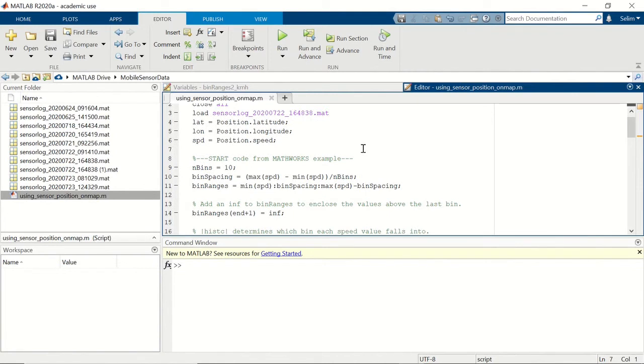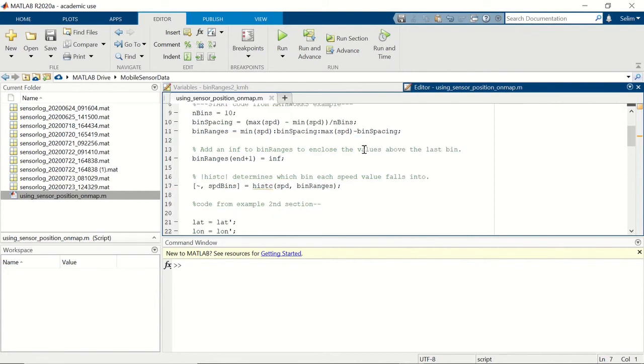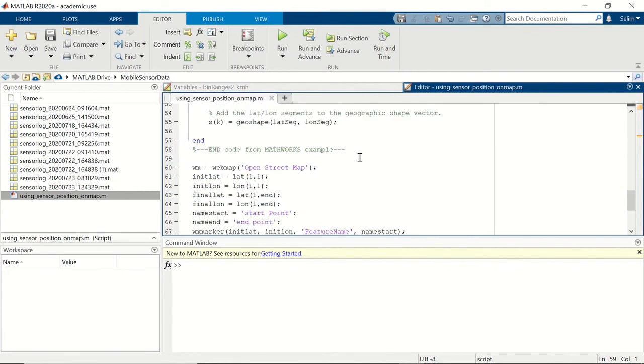After this line, we use the code from the example from Mathworks, which performs the most important parts, such as dividing the speed information into 10 separate sections, adding the latitude and longitude sections to the geographical shape vector. So right now we are in the final section of our code. We are opening the OpenStreetMap by the web map command. Here we are using OpenStreetMap. However, there are other options that can be used. In addition to this, you can change the view after the map is loaded. We will see how it works.